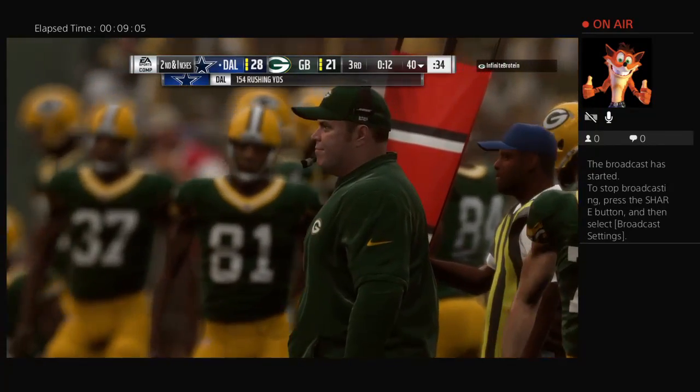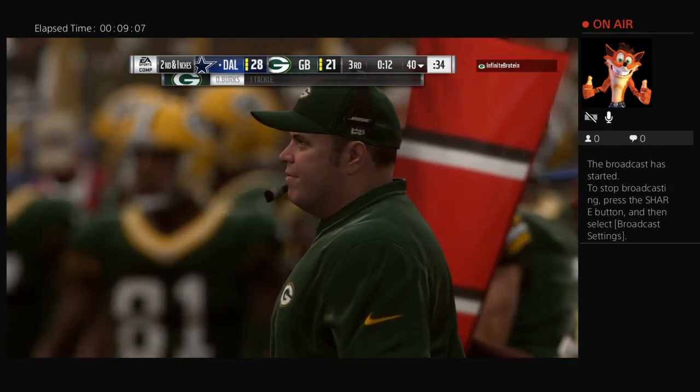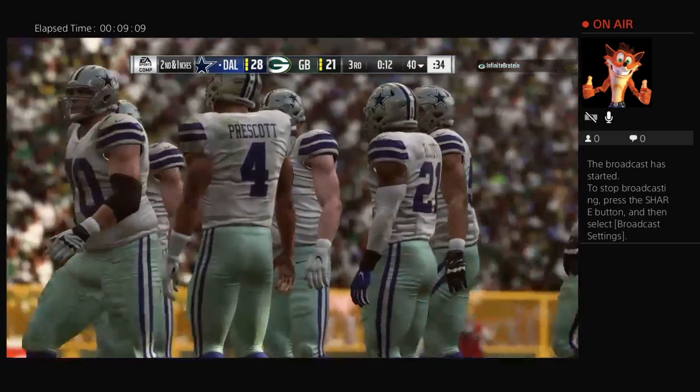I think pressure is always the first way to go. You love pressure. I love it. We'll see if they dial it up this drive.